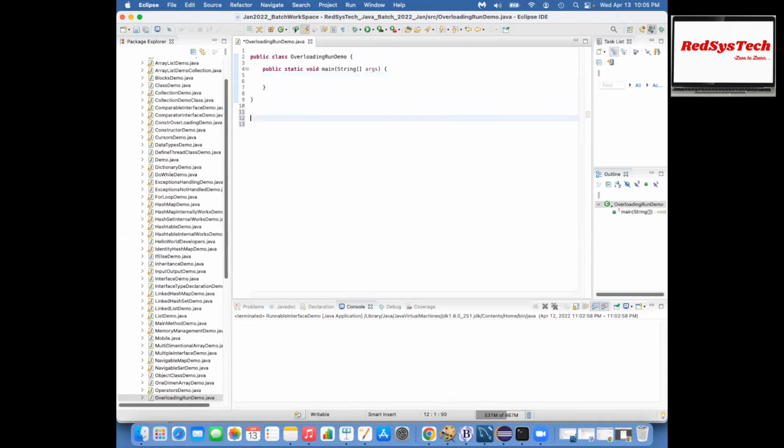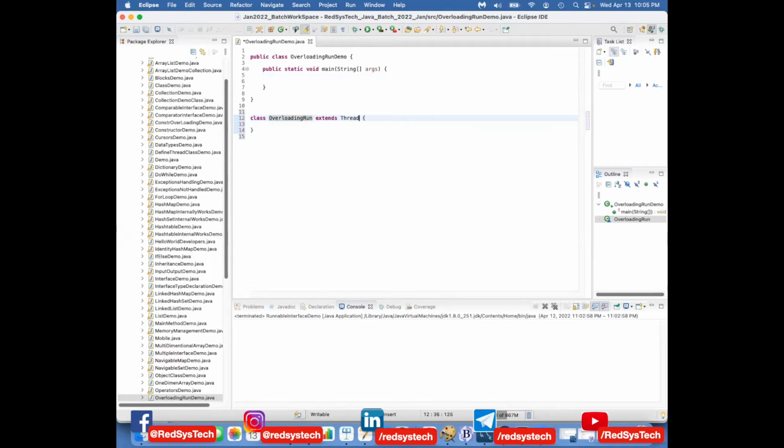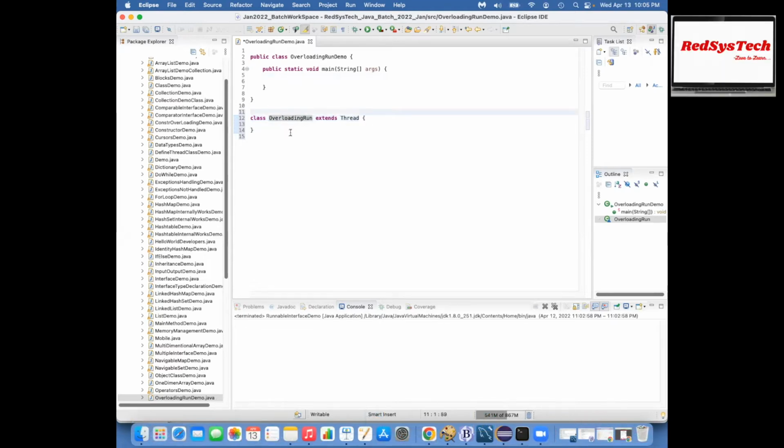So what I can do is simply say class OverloadingRun. Either way I can do it, I can go by extending the Thread class, which means I'm making this class a threaded class, right? So here I have to write the public void run method. This is nothing but the job of a thread. So whenever the thread has been created, it is going to execute the job of a thread, right?